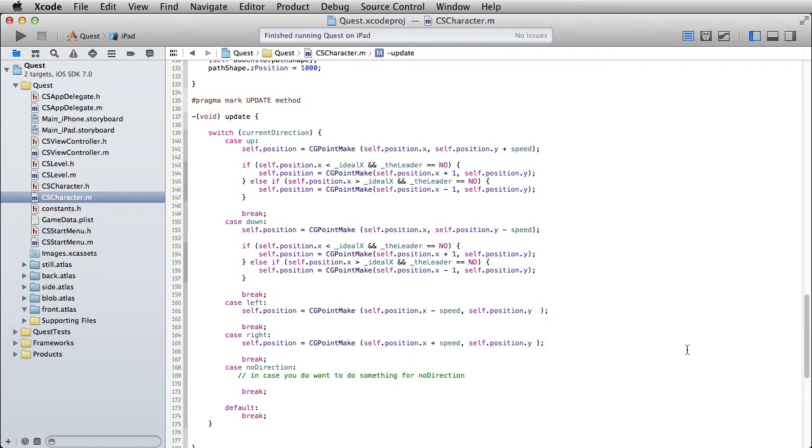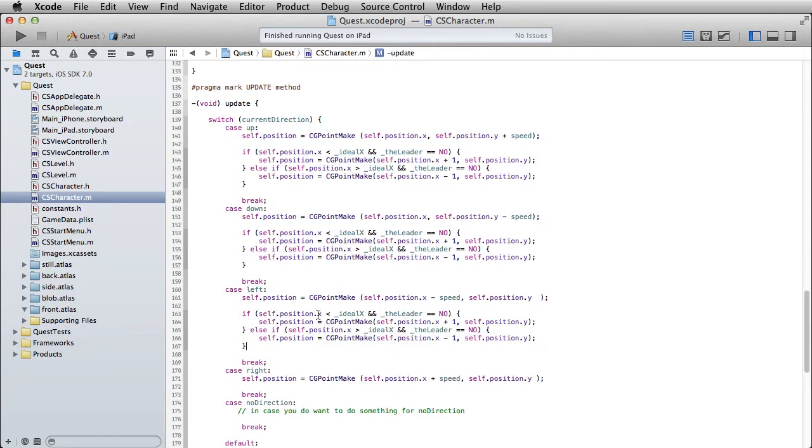And then let's now reverse everything for the y positioning, for going left to right. So we're going to change that. If self.position.y is less than the ideal y and you're not the leader, then we're going to leave your x-axis alone, but we're going to add 1 to the y, and same thing here. Okay, and I think we got everything.